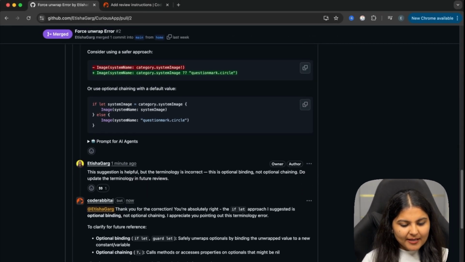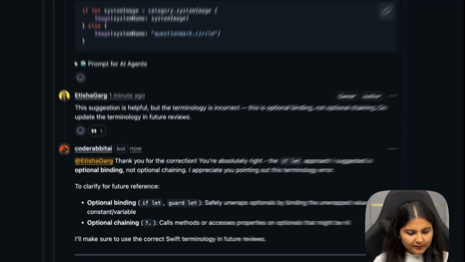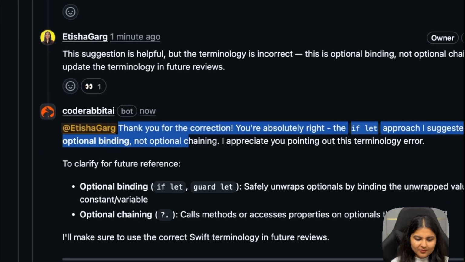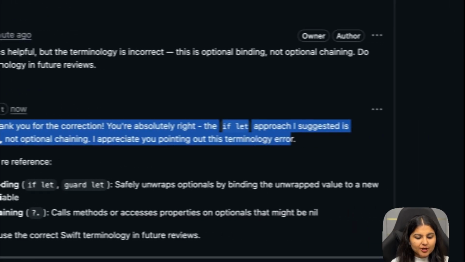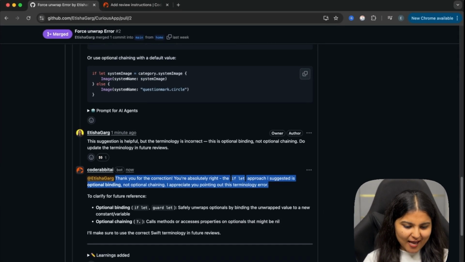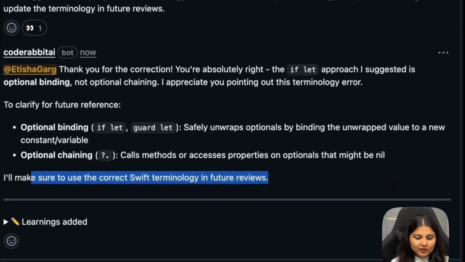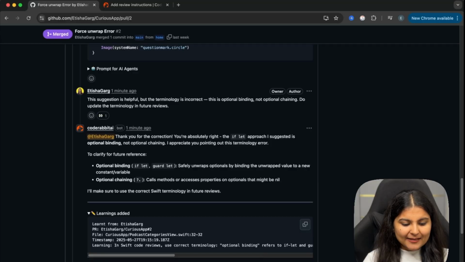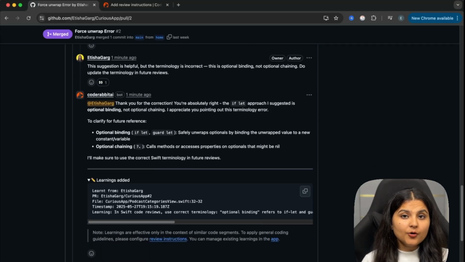So you can see CodeRabbit has replied to us saying, thank you for the correction, you're absolutely right. The if let approach I suggested is optional binding, not optional chaining. I appreciate you pointing out this terminology error. So I'll make sure to use the correct Swift terminology in future reviews. So this is really cool, and it has also added this as a learning. So yeah, this is how you can also make CodeRabbit learn along the way if there is something that you feel like it has not flagged.